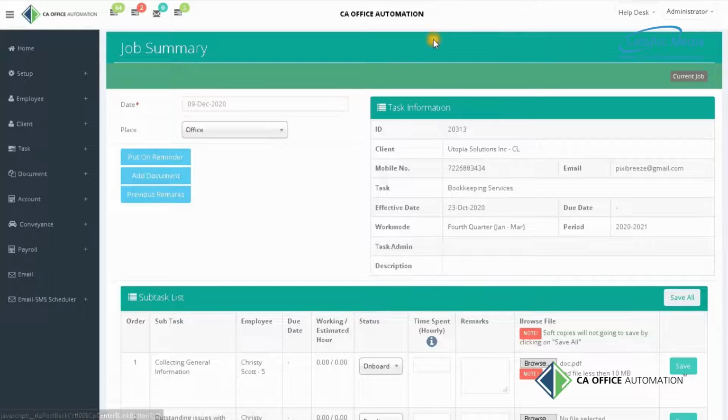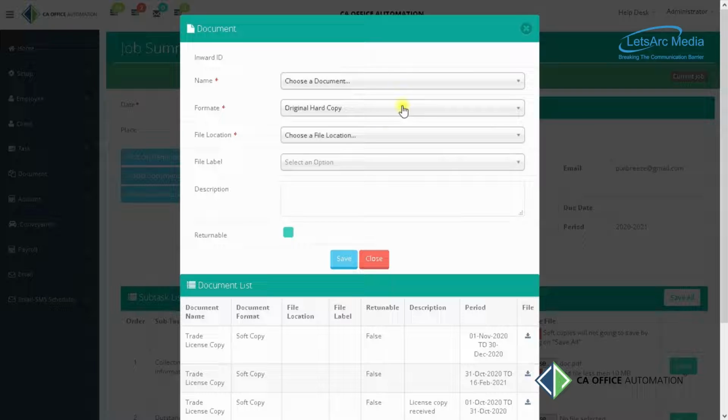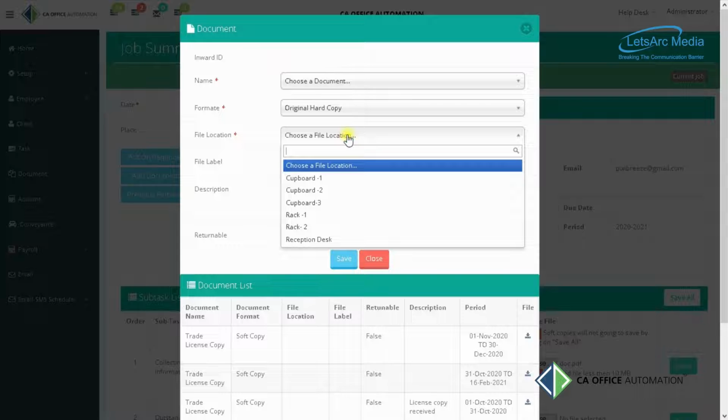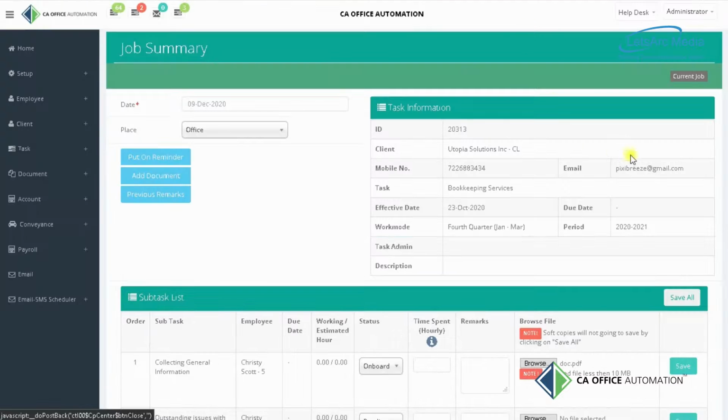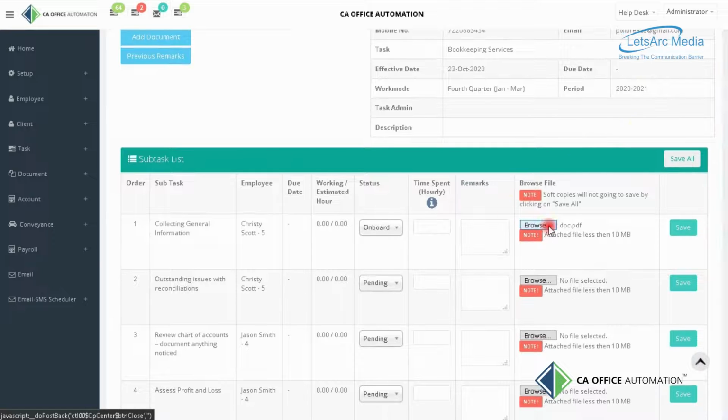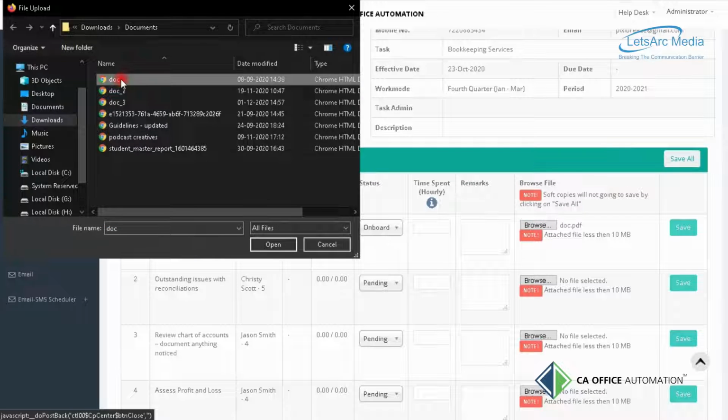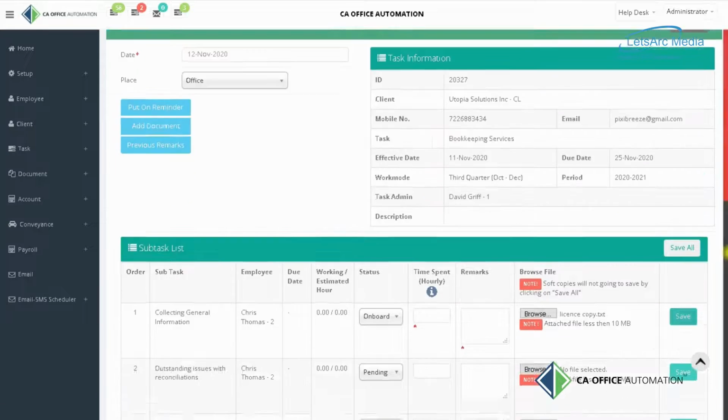Through Add Document, you can add any task-related document in any format, and the client can see that document from their login. If you want to attach any temporary work document, you can manage it as subtask-wise document attachment.